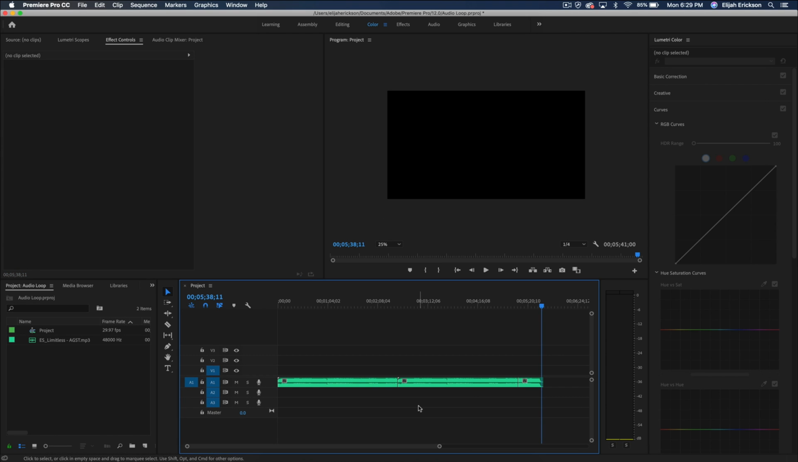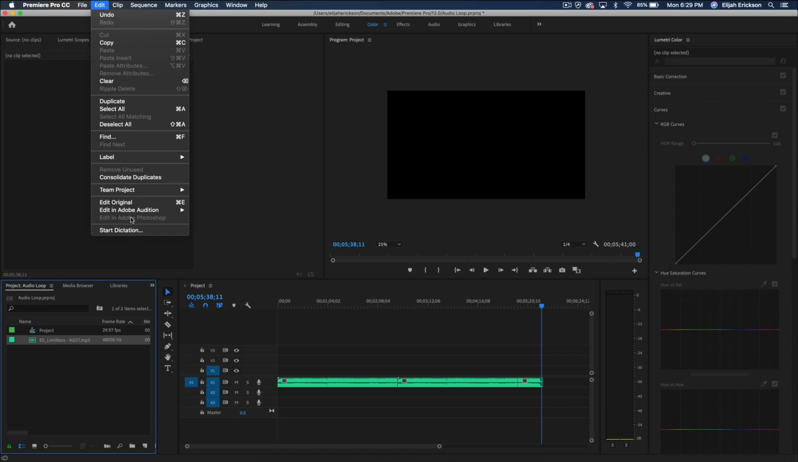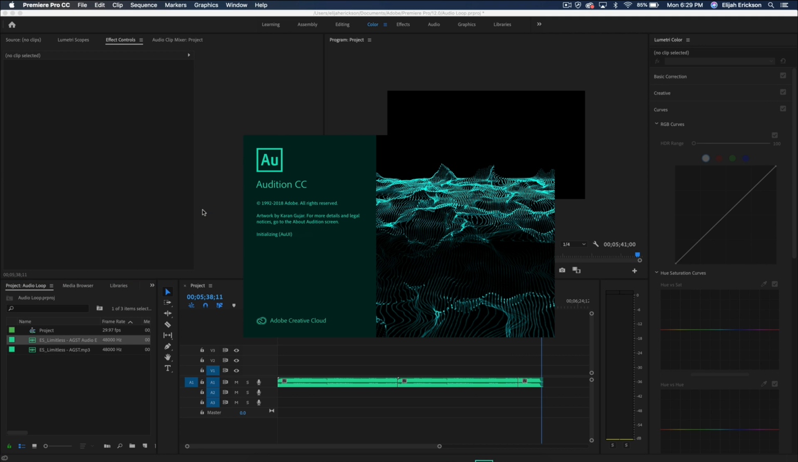What you're gonna wanna do is select your audio clip in the project window, come up to edit, go down to edit in Adobe Audition and press clip. This will then open up your music track in Adobe Audition.